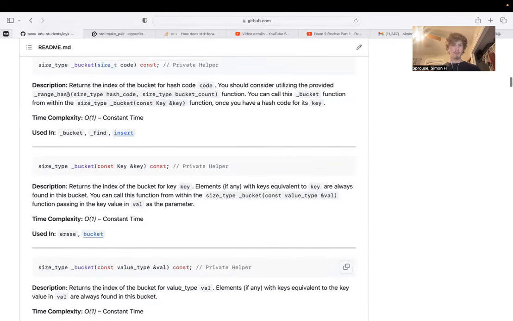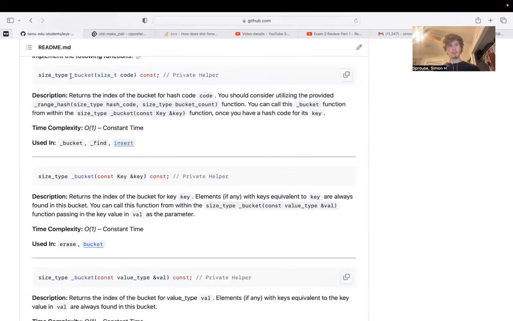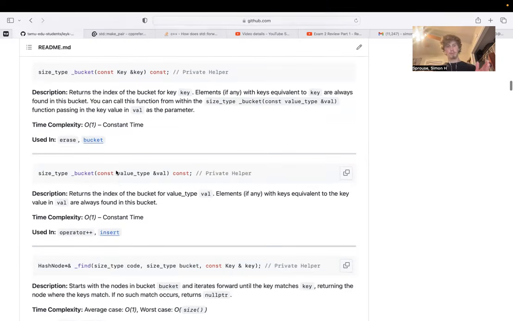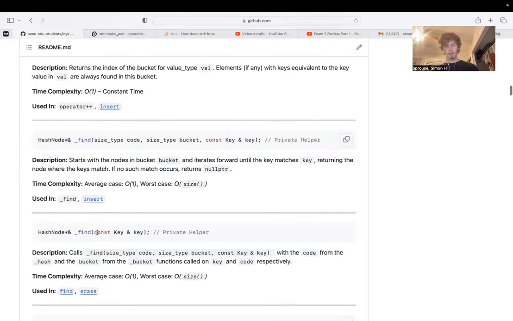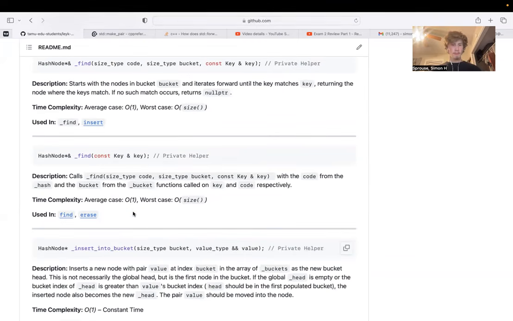As you can see, for the bucket functions there are three of them because there are different parameters you can use to represent your data. You either have the hash code, which is the output of the hash function, you have the key, or you have the key value pair, and all of those should help you find what you're looking for. Likewise for find, the same function is defined with different sets of parameters representing the data. You'll notice that the return type of the find function is a pointer reference, and I'm going to talk about this in detail later on.